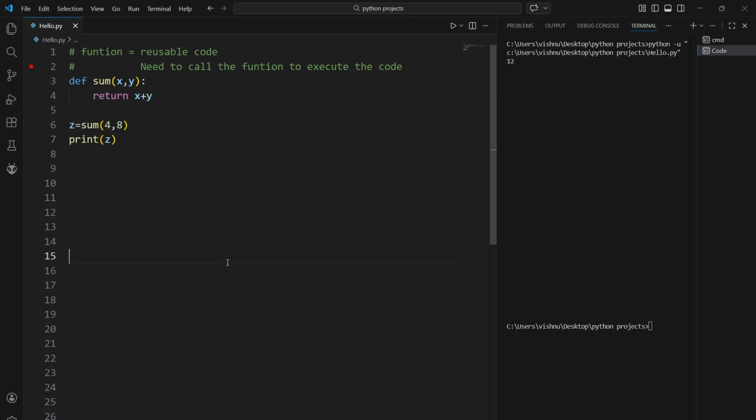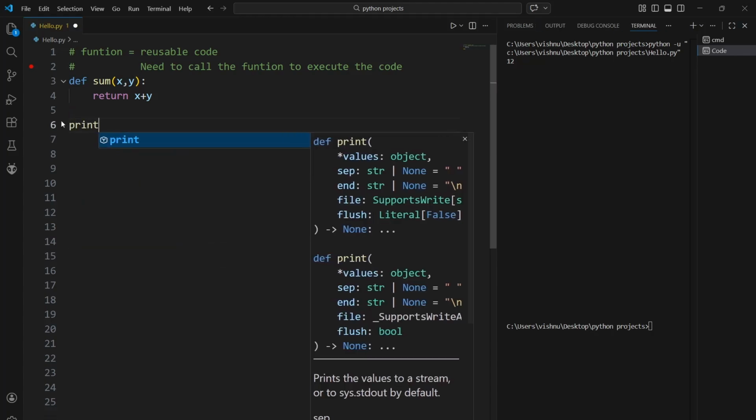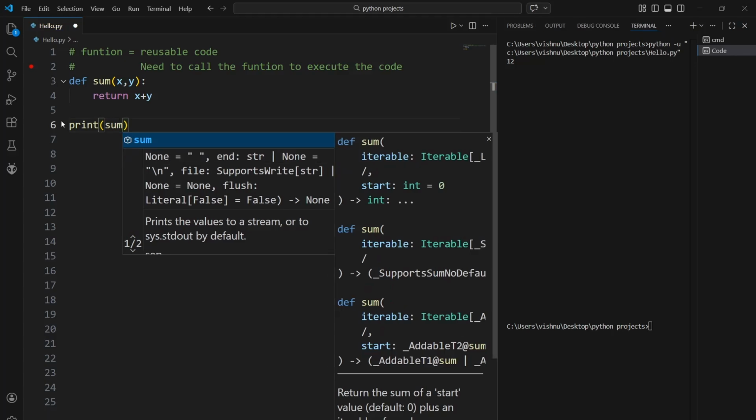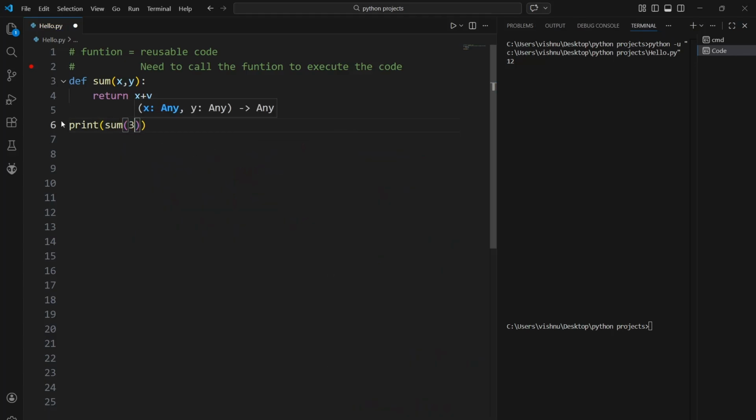Or we can directly do print sum 3 and 56. Again, let's run this code. As you can see, we got 59. So this is the use of the return keyword. It hands the value back from the function itself. It doesn't show it to the user, which can be very powerful.